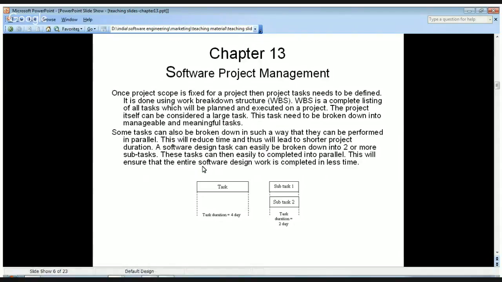Once the project scope is fixed for a project, then project tasks need to be defined. It is done using the work breakdown structure or WBS. WBS is a complete listing of all tasks which will be planned and executed on a project. The project itself can be considered a large task. This task needs to be broken down into manageable and meaningful tasks. Some tasks can also be broken down in such a way that they can be performed in parallel. This will reduce time and thus will lead to shorter project duration.